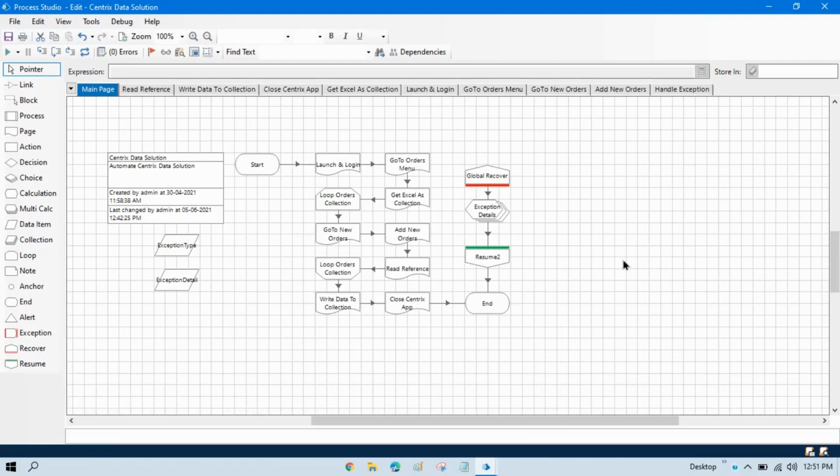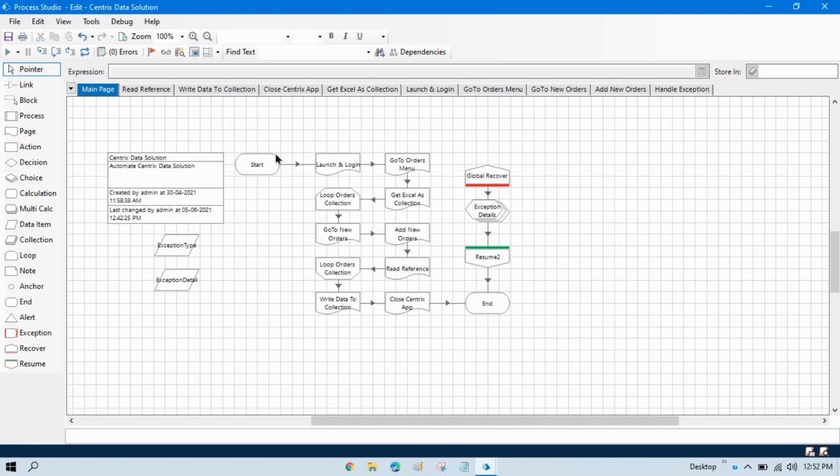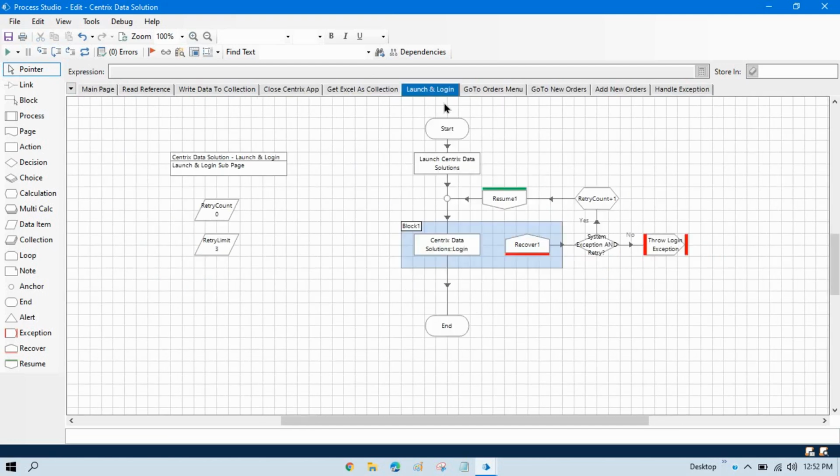If we are on the main page and you want to run from the start, you just need to reset and click run, right? So it will start from here. But if you are on the launch and login part and you want to run only this page, you don't want to go and complete everything from here, then how can you do that? Then you have to start from here. There is no option to start only this page.